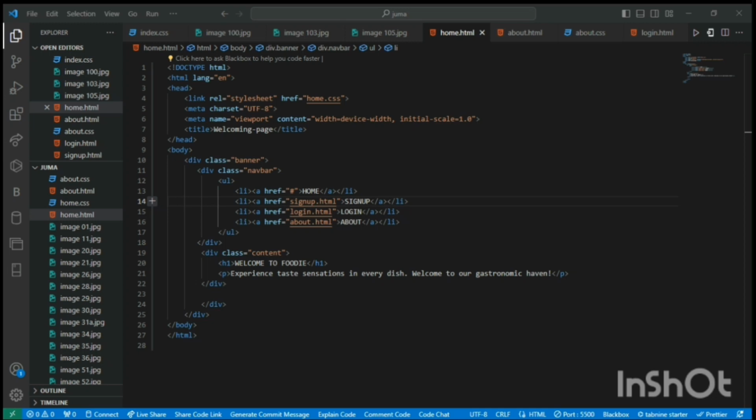So let's just go back to it. We have the about page. So this is the about page.